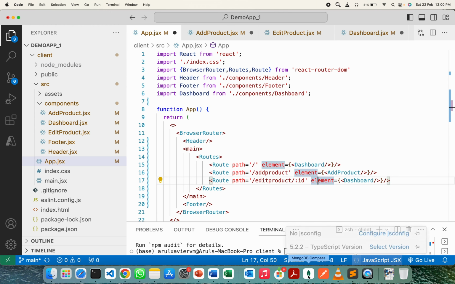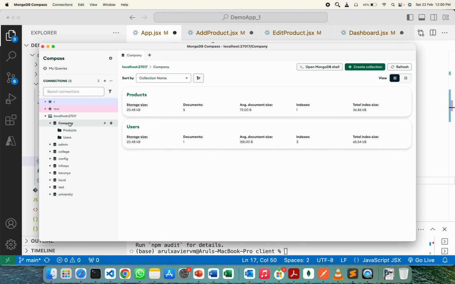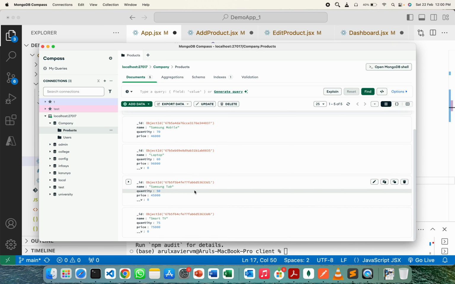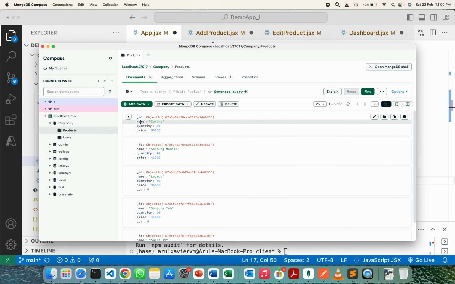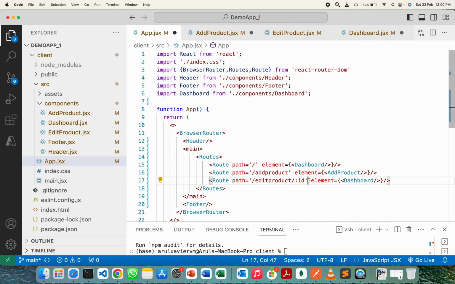For example, I'll show you in the MongoDB database. I have created a database called company, and inside there is a collection called products. Inside we have certain products with data like name, quantity and price. Here you can notice that every product has an object ID, right? This ID is unique and it will be used for searching the particular product as well as editing the product. So this ID we need as a parameter for searching and editing.